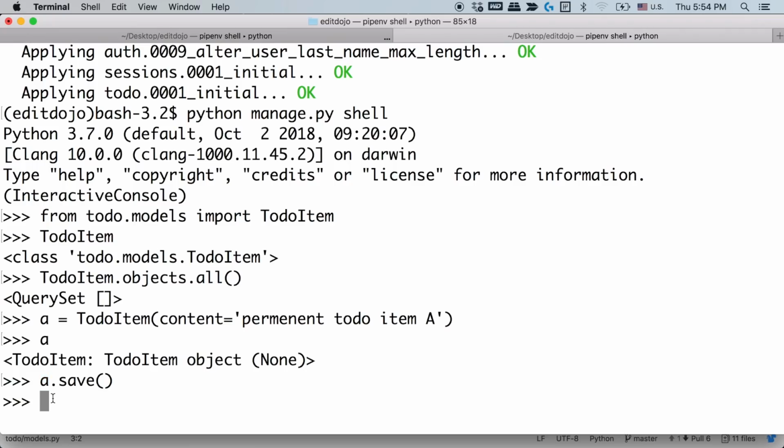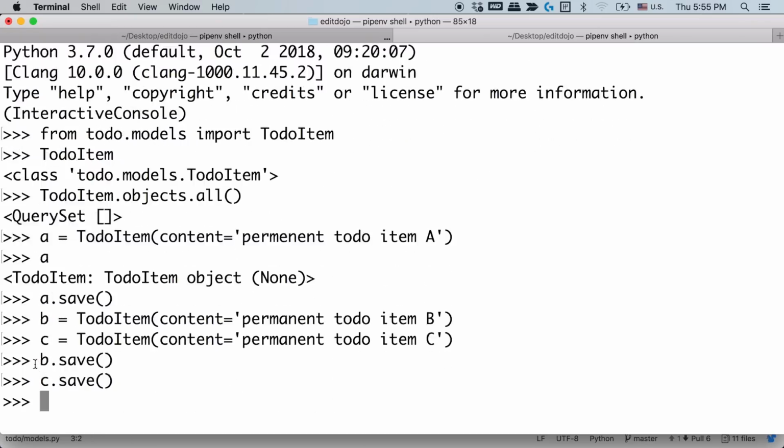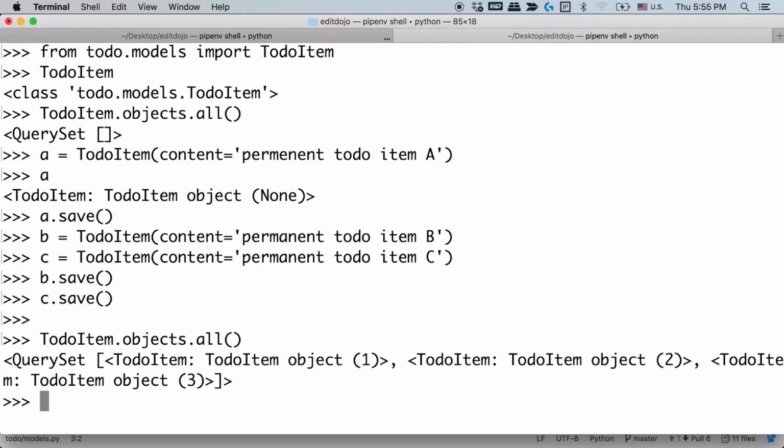Let's do the same thing for two more objects. Okay, so here I created two more objects, B and C, which have the content permanent todo item B and permanent todo item C, and I saved them into the database. And I'm calling these permanent because they're going to be in the database permanently. So at this point, if you use this command that we saw earlier, again, you should see something like this. You see three objects, and this one, and this one. What if we wanted to retrieve one specific object from this set?